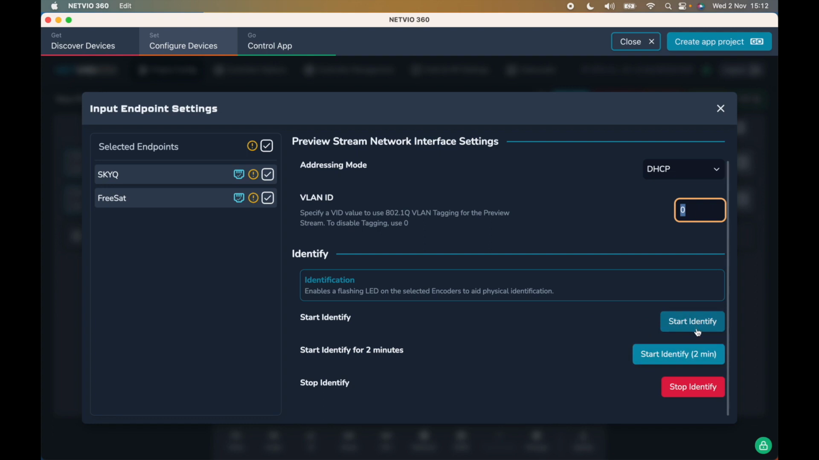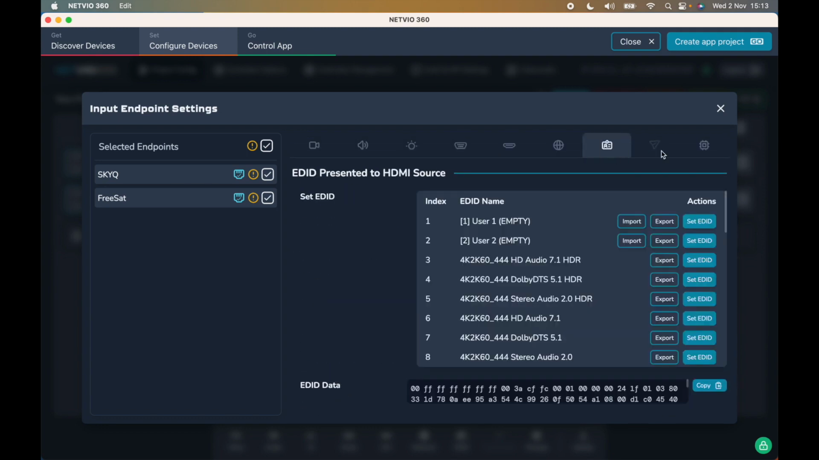When initially discovering your devices, you can use the identify option to start to identify your encoders and later your decoders by making the lights flash on the front of the unit, either indefinitely or for a 2-minute period, and it can be manually stopped as well. EDIDs are set in the EDID settings here.